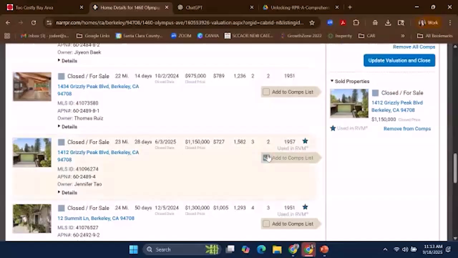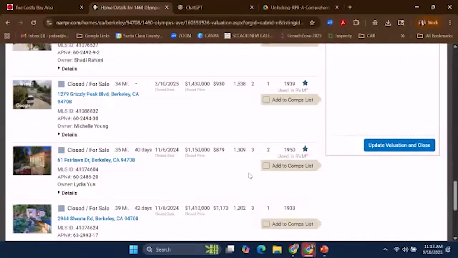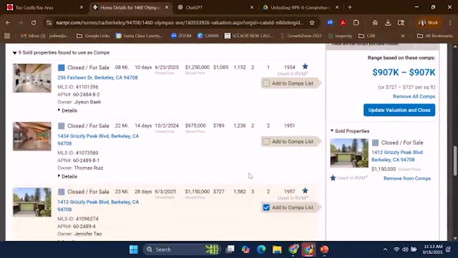This one here, however, how about that one? A 3-2 built the same year. It's less than a quarter of a mile away, right around the corner. We go down, here's another built in 1950. You see the problem. If you're asking what I do with this, what I might do is click on some of the others so I at least have more than one, so it looks better.